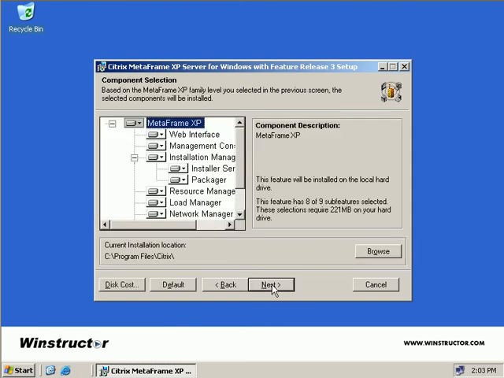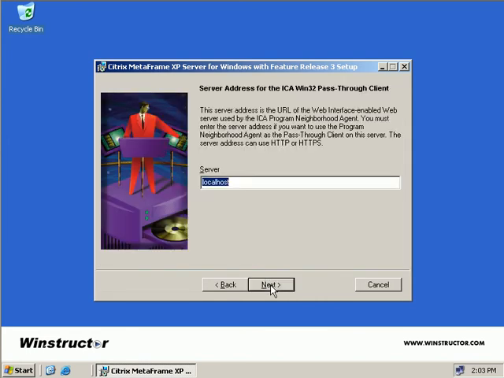Now it's time to select the components of Citrix Metaframe XP that we want to install. As we're going to be covering pretty much everything in these videos, what I'm going to do is come down here and select the entire feature to be installed on our hard drive, and that will mean that 9 of 9 features, so everything in other words, is going to be installed on our hard drive, and that's going to require 221 megs of disk space. We can see down here that the location of the installation is going to default to our Program Files Citrix directory, and that's fine by me, so I'll just choose Next.